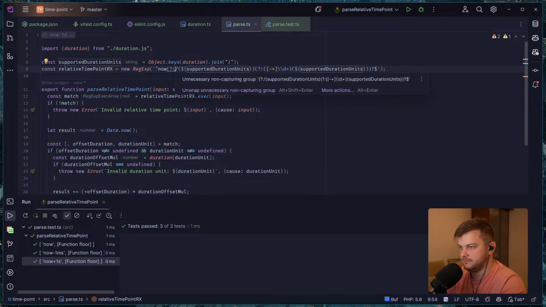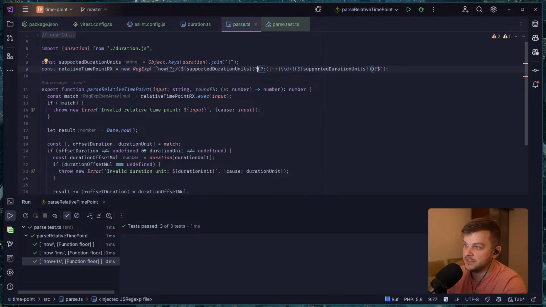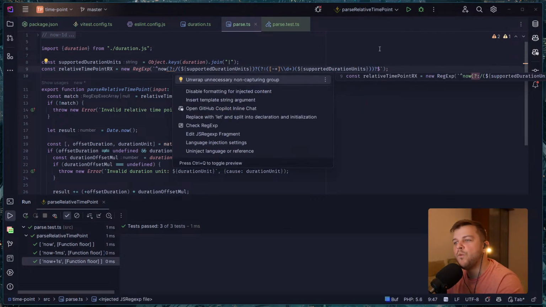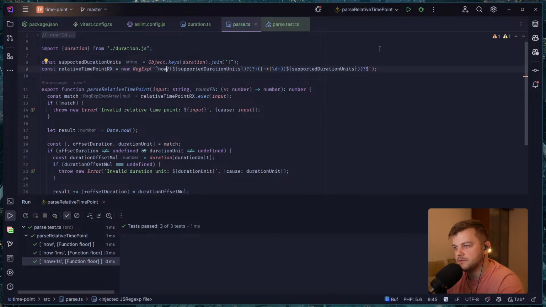Then, unnecessary non-capturing group. No, it is necessary because it is optional. What do you offer? No! It is because I did it wrong. Now it is not optional. And the same group applies to all the expression.